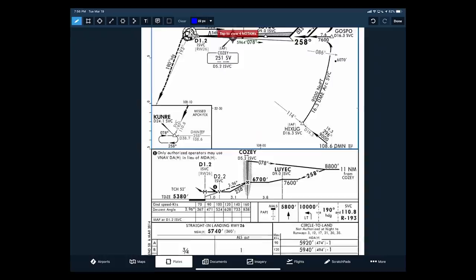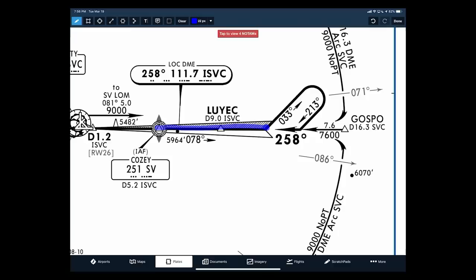Another common issue is just getting confused as to whether you're going to turn this way or this way. Believe it or not, when you're flustered and frustrated, it's really easy to try to turn the wrong way on a procedure turn. And so that's definitely one. The last one, I'm going to pull up Newport.